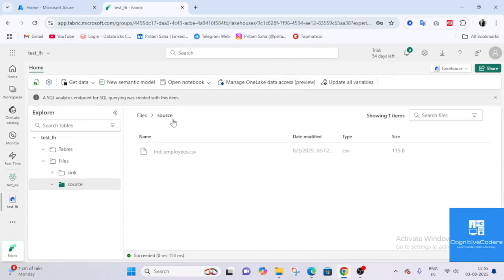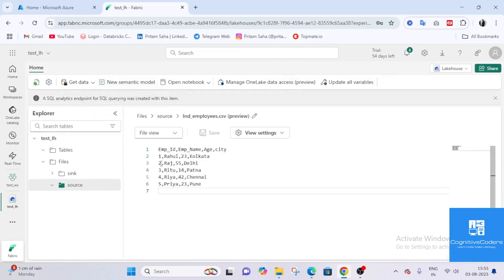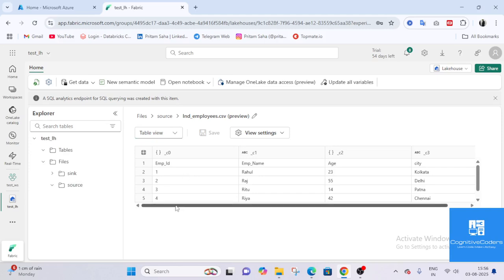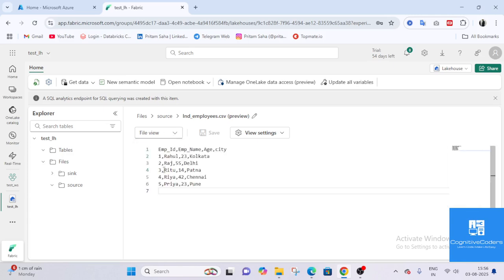Now lots of things you can do from here. This is a file view. If you switch to table view, you will also be able to see it, but it is treating the first row as data, not a header, because this is a CSV file and we didn't upload it properly using code.